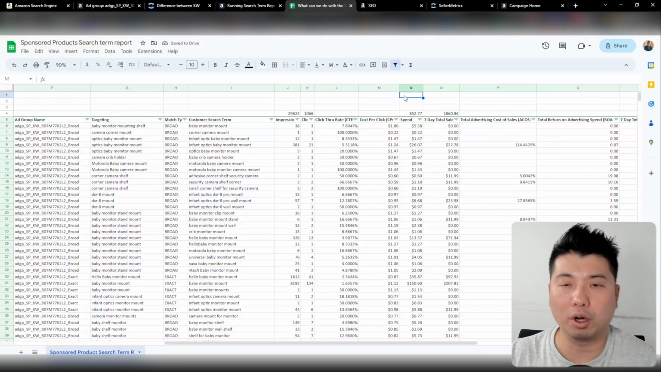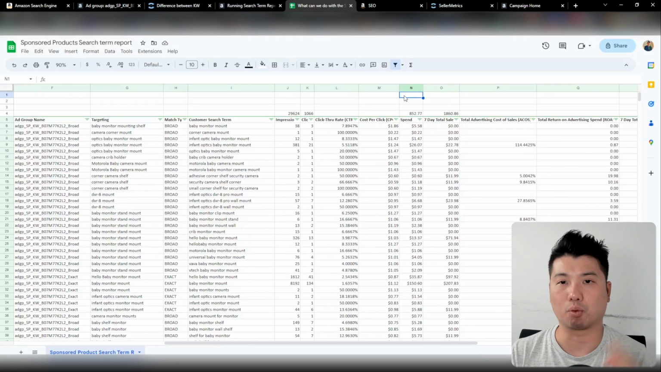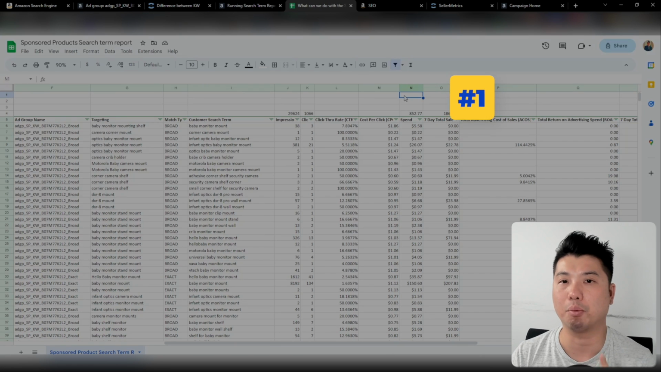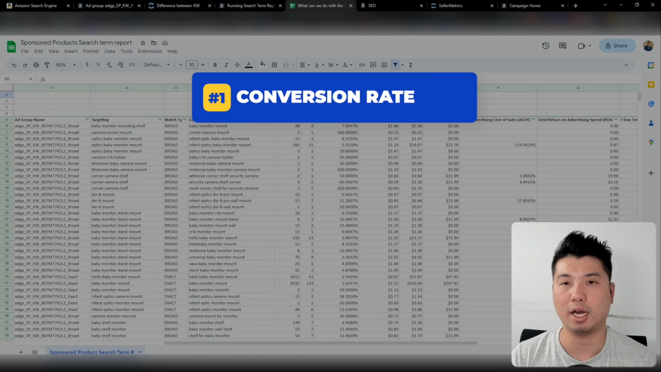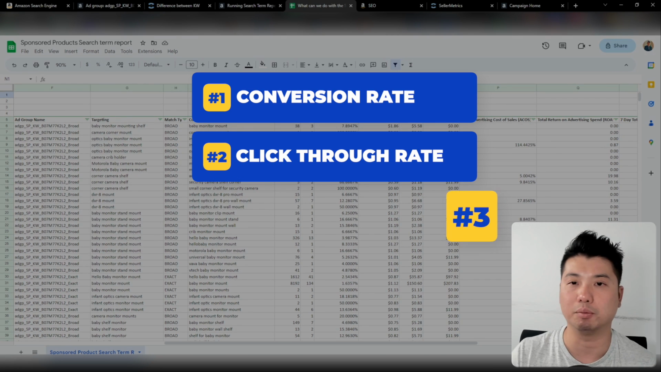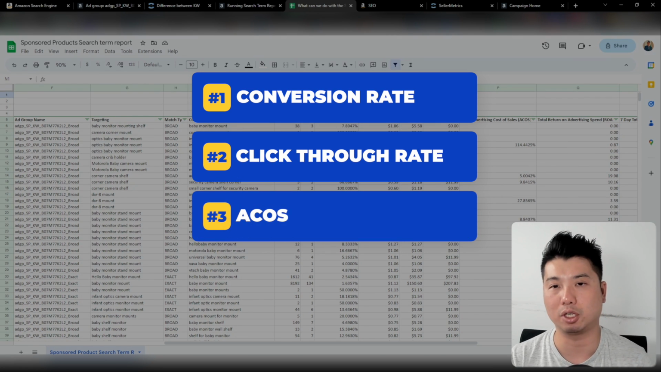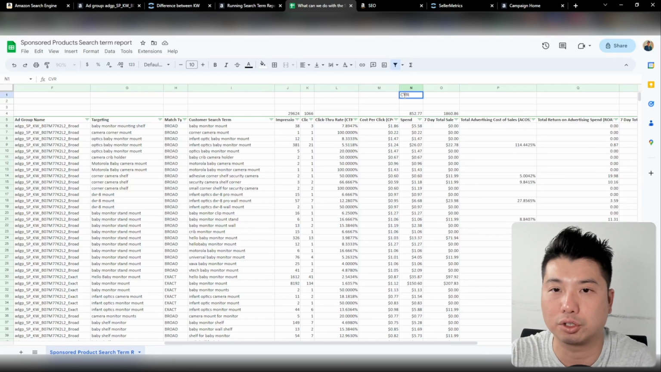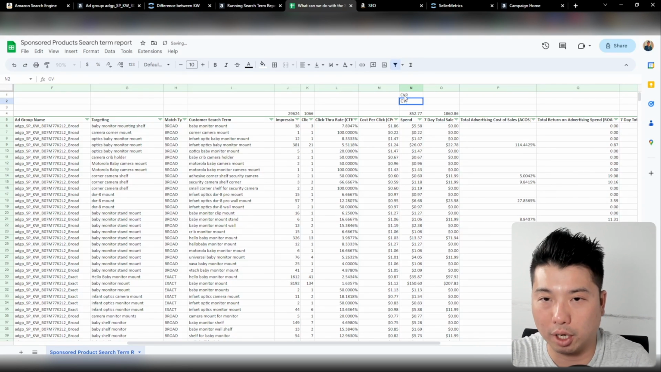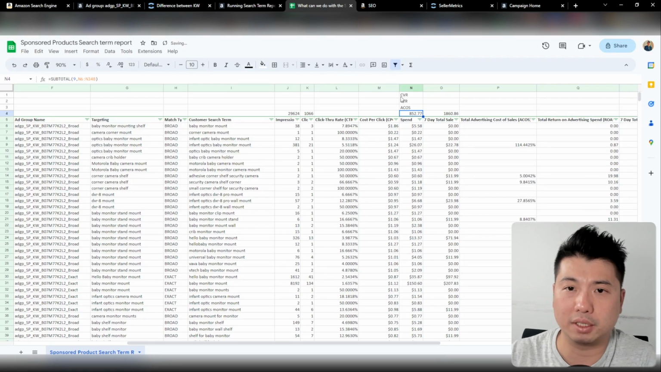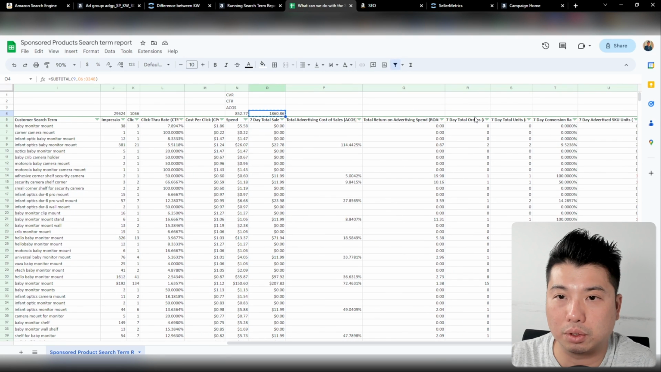Okay, so what are the key stats? If you want to rank on Amazon, there are basically two stats that really matter. Number one is conversion rate, and number two is click-through rate. Obviously ACoS is important, but when you want to rank on Amazon, those two metrics matter. So let's look at our baseline conversion rate, our baseline CTR, and our baseline ACoS as well.